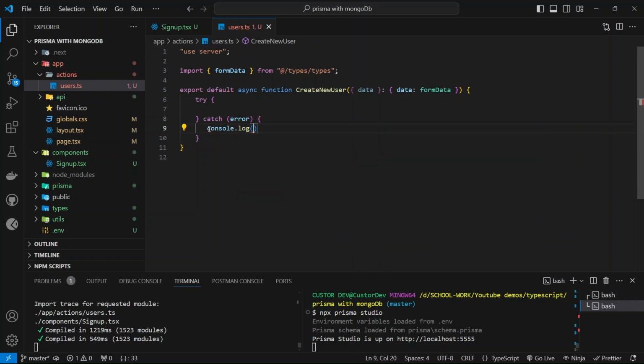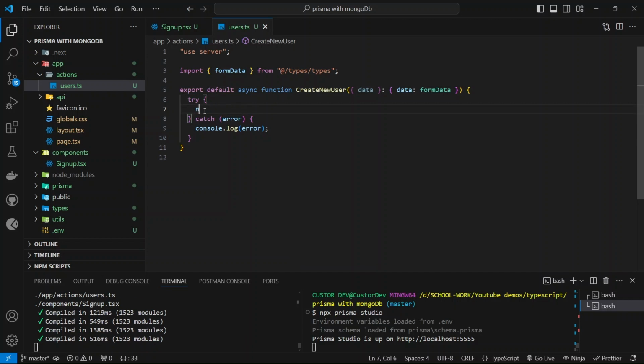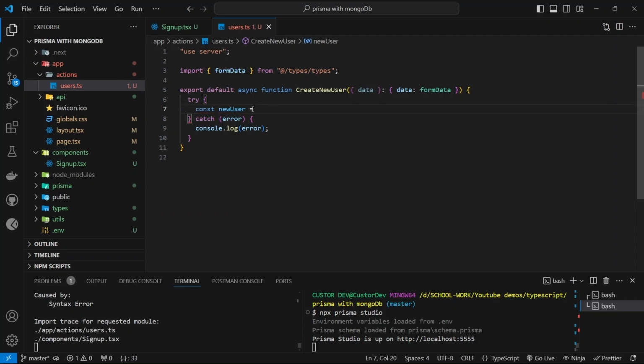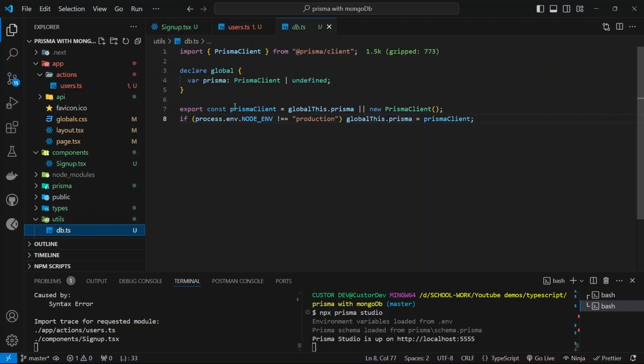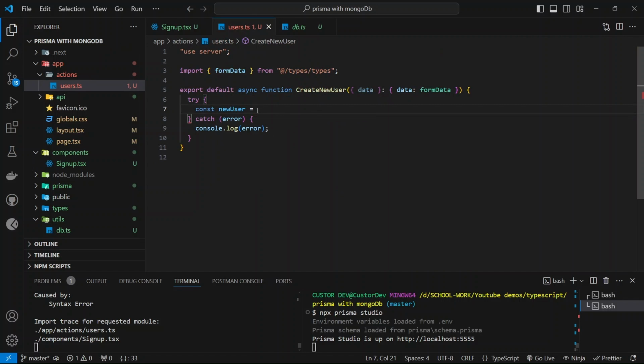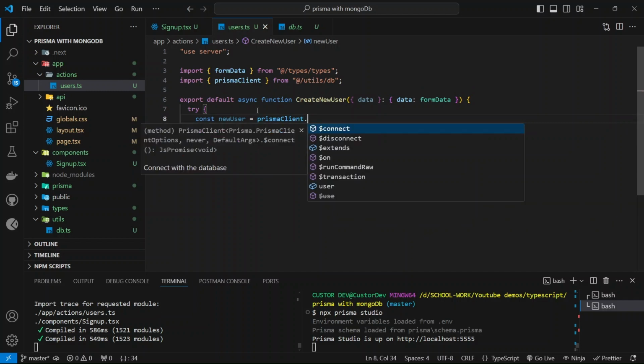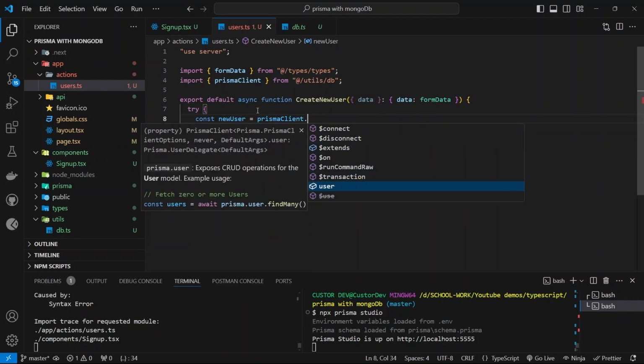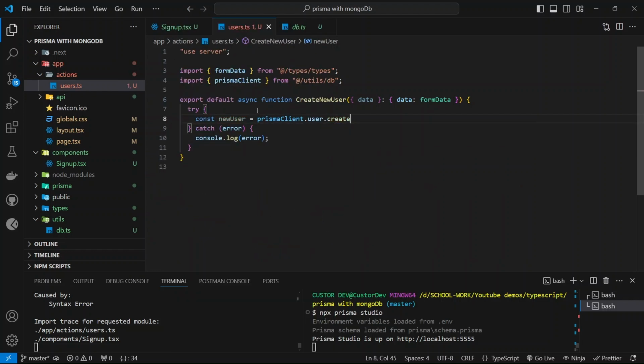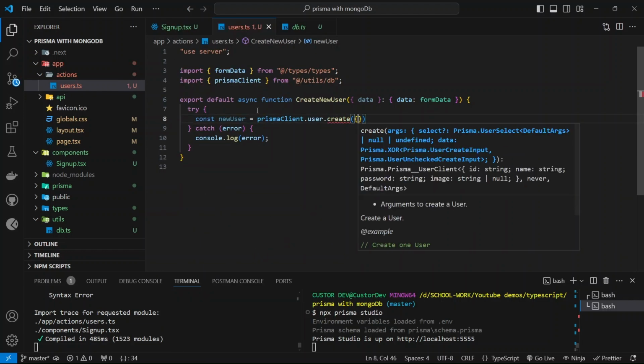So I'll say console.log and I'll pass in the error, and if I come just down here I'll say new user. Const new user, and I'll say const new user will equal to, remember when we were making the db.ts, we passed in this instance and we are using the same instance to help us create a user. So if I say Prisma client dot, and we are calling this user, dot create, and we are creating a user.